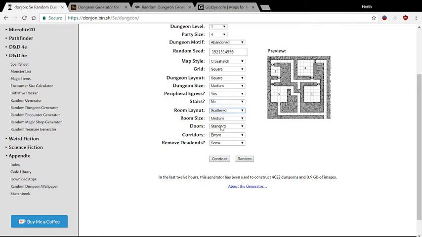Room layout, scattered or dense. And as you can see when I click on this, it changes the preview over here on the right-hand side. So let's take a look at our room layout as dense, or we can say symmetric so that everything is equally laid out, or we can do complex, or let's go back to scattered. Yeah, that'll work. Scattered, covered, smothered.